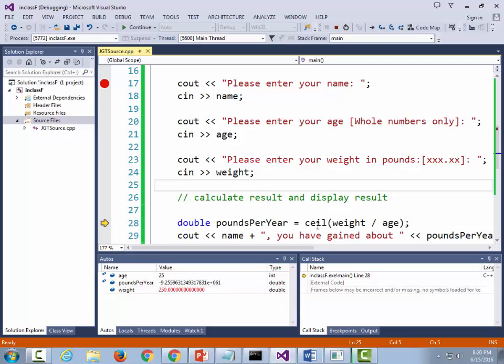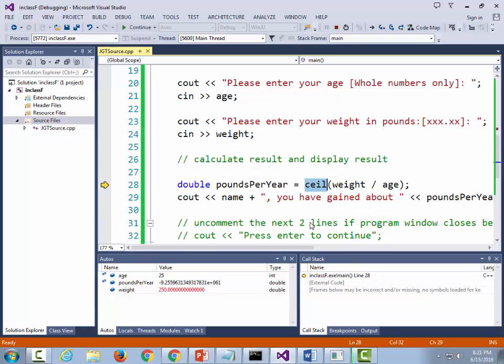double pounds per year is equal to, and it's got this funny word here, ceil. We'll talk about what that does in just a second. This is a mathematical expression. It calculates weight divided by age, and it rounds it up. That's what ceil means, it means please round this number up. And it stores it in a variable called pounds per year. I'll execute that line now.